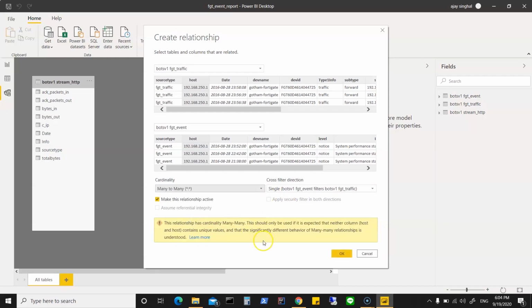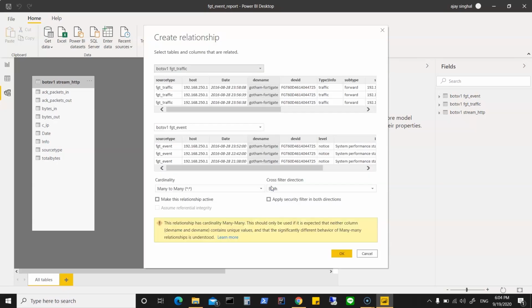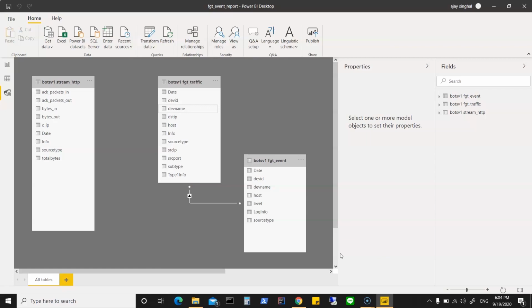So let's go for many to many. That's fine, and let's go for OK. So you should have a relationship now between host and your host. Now what we can also do is we can go for device name or device ID. So I can again create one more between device name and device ID. In case there are different values, I can say OK. So this is one more relationship I'm creating between these, although I am not making this active. So when we look at the star, it tells me that it is many to many.